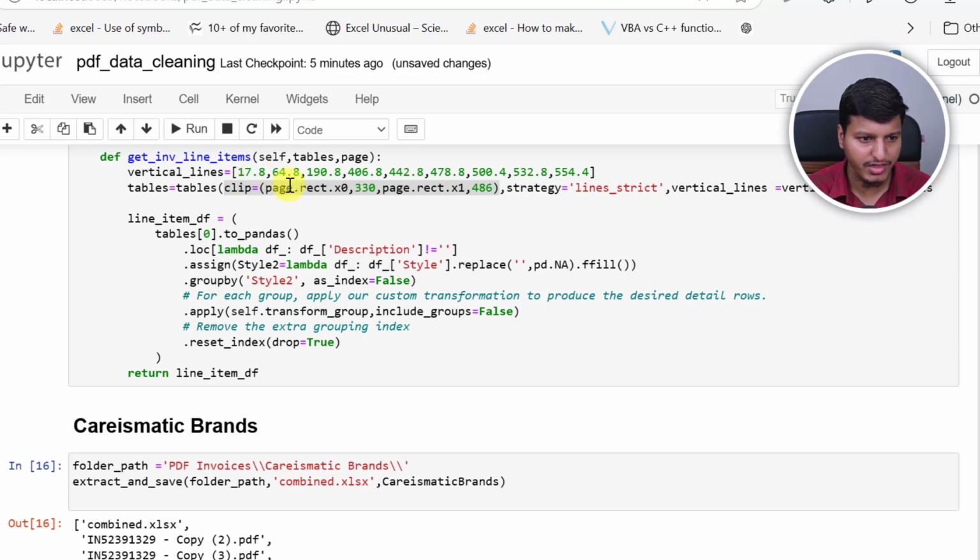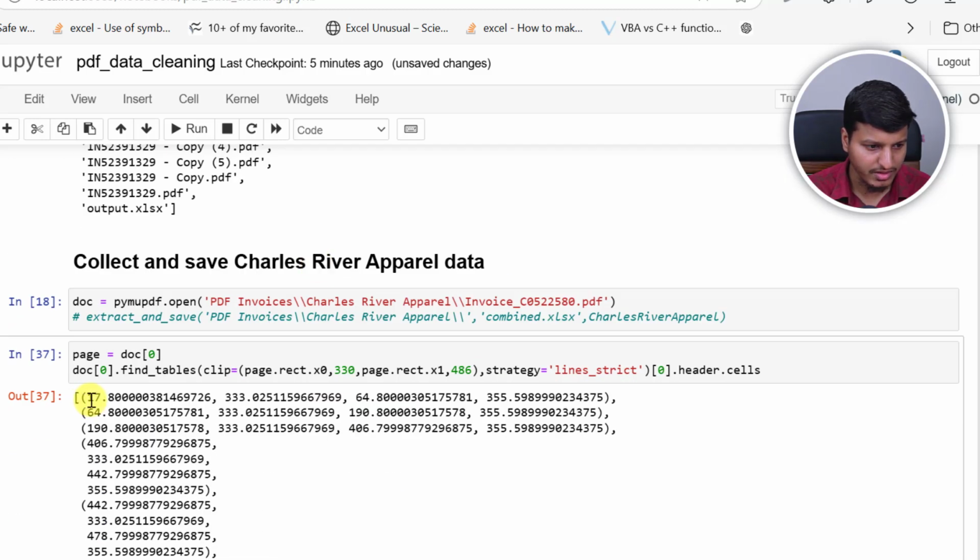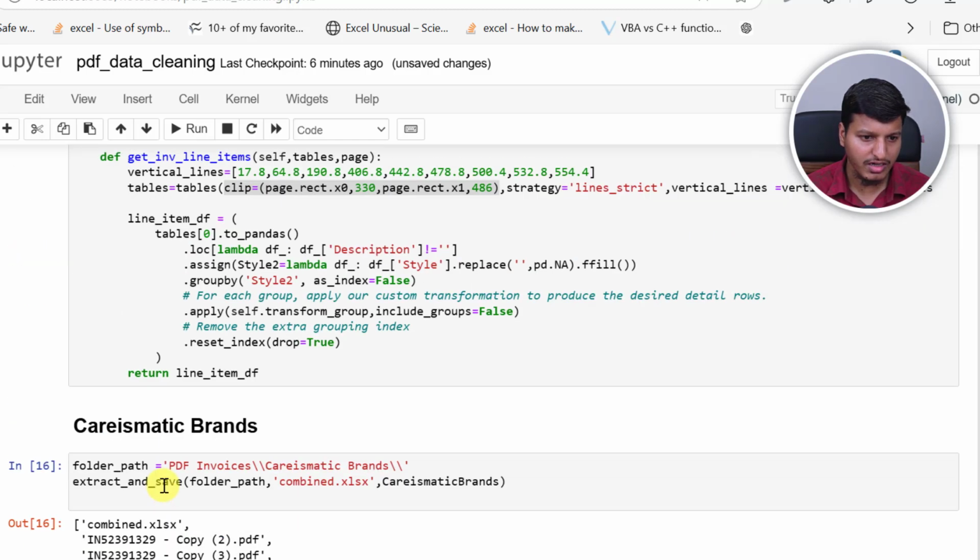You can see 17.8, 64.8, 190.8, 406.8, 442.8. What it does is slice those things into columns. So from 17.8 to 64.8 is one column, 64.8 to 190.8 is another column, and 190.8 to 406.8 is another column. So that's the vertical lines. I am just helping it get these vertical lines so that it can slice those things into multiple columns. Okay. So that's the vertical line.